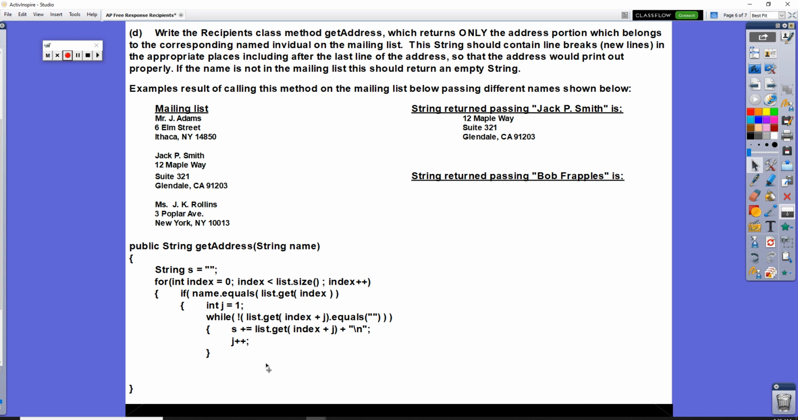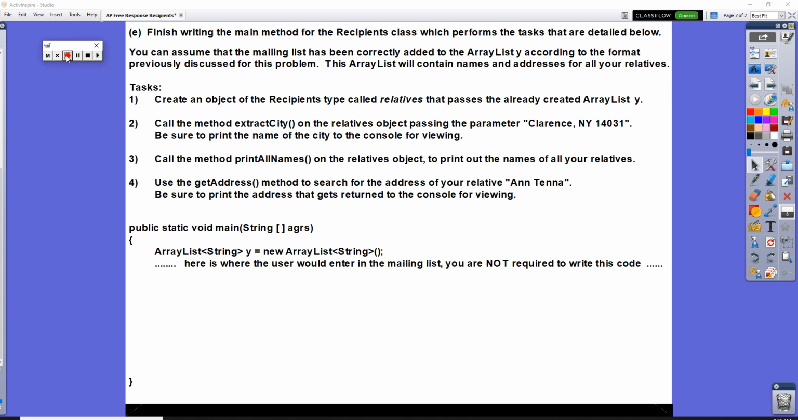Now, what do we want to do if we don't find the name? Well, if this if never finds a match, you would go through this entire loop and do nothing, and that means you're going to return s, which is a blank space, which is exactly what they wanted us to do in the case of Bob Frapples. So only when we find a match do we add on to this s variable string, and if we don't find a match, s is just a blank space.